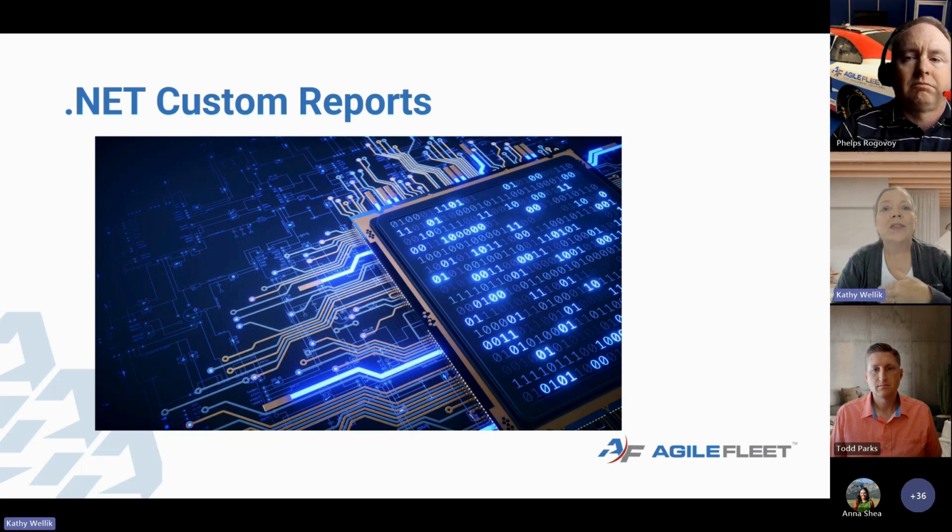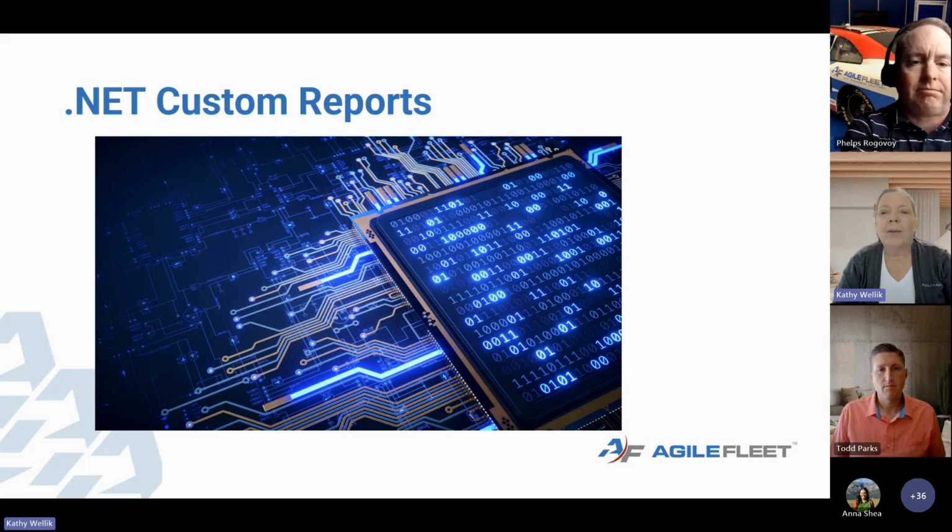So what that means to our clients is that we need to rewrite everything. And we've chosen to rewrite everything in .NET. We've spent the last 2 years rewriting everything in .NET and doing the upgrades. And with that, this will keep your system going for a good long time.